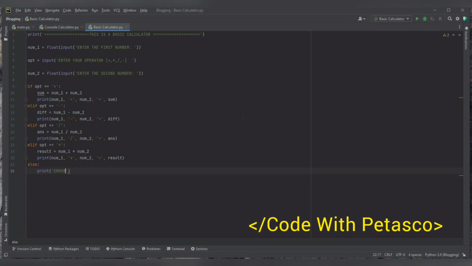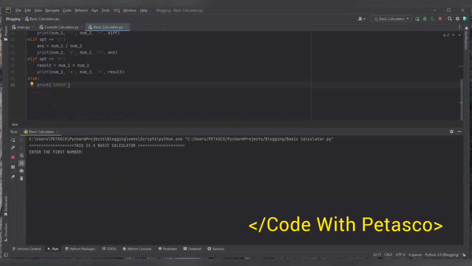So now I think our program is good to go. So let's run it and see. So let's perform addition. Enter the first number, 14. Then addition. The second number, let's enter 16. As you can see, 14 plus 16 equals 30. So we don't have a problem with this. It works perfectly. So let's rerun it again and see.